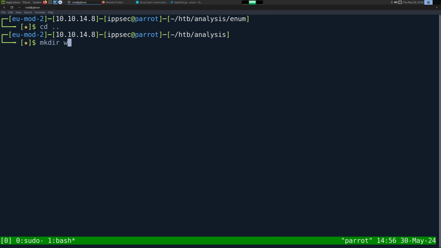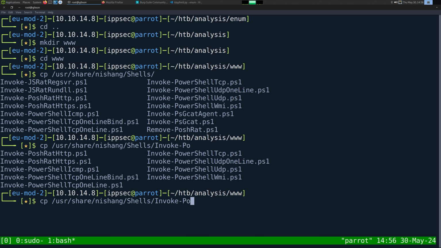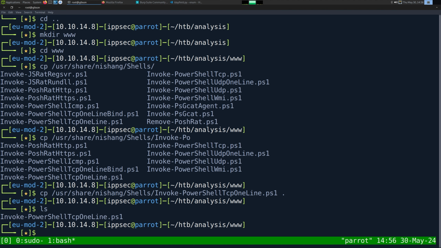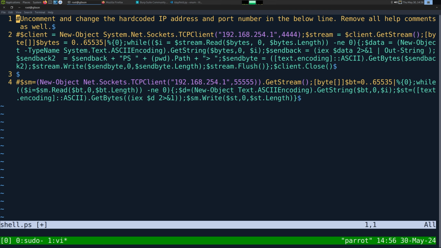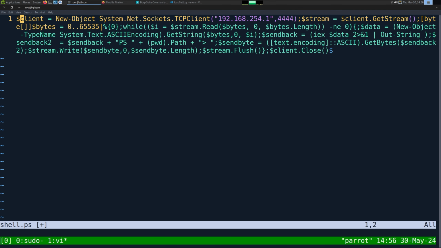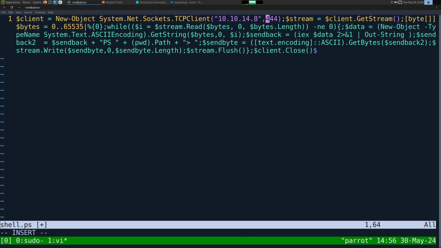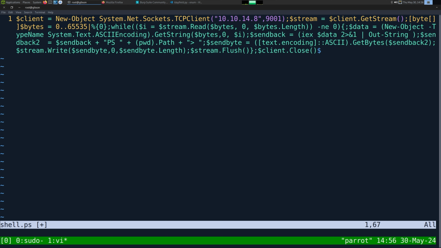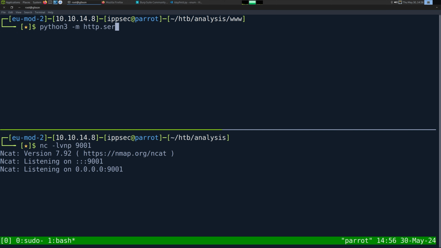So let's go up a directory, mkdir www, cp from usr/share/nishang shells, Invoke-PowerShellTcp one-liner. Okay, I'm just going to move this to shell.ps1, and let's edit it to put this. And hopefully there's no antivirus on the box. If there is, then we have to do some light evasion. If you don't know how to do it, you can go to ippsec.rocks, where I've done it in other videos. That looks fine. Let's do nc -lvnp 9001, python3 HTTP server.